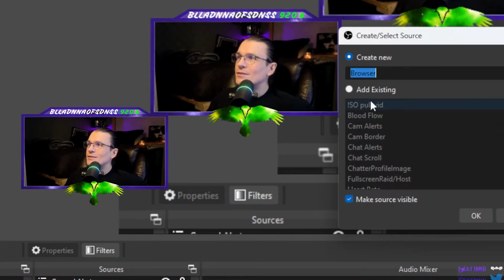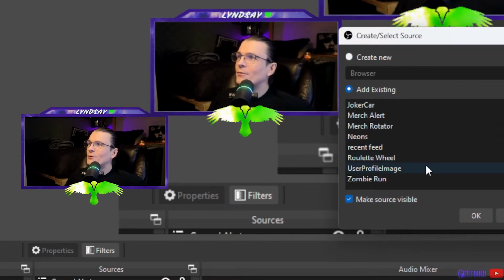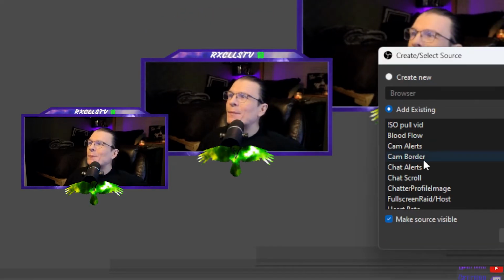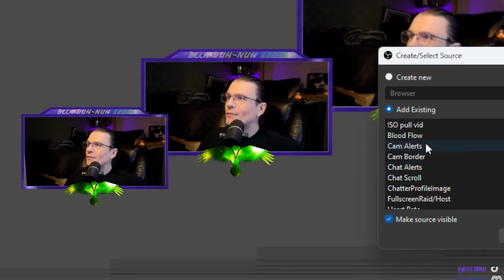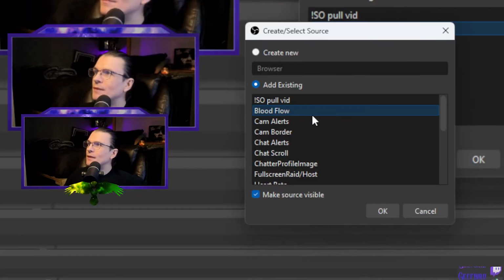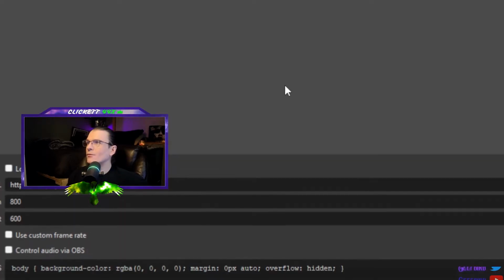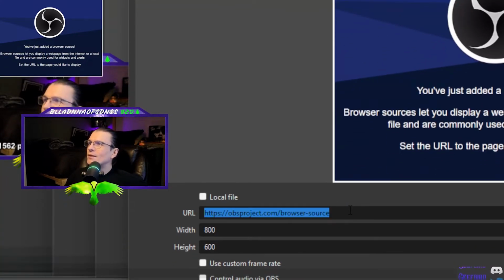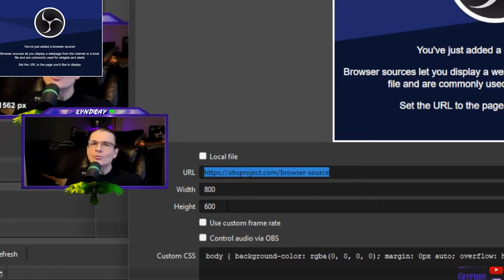And as you can see, I have quite a few browser sources in my stream, so I'm not going to add a new one, but you get the idea, right? I'm sure you do. You would take that link and you would paste it inside this field right here. You would change the width and height to whatever it is for the browser source, not the alert, the browser source.